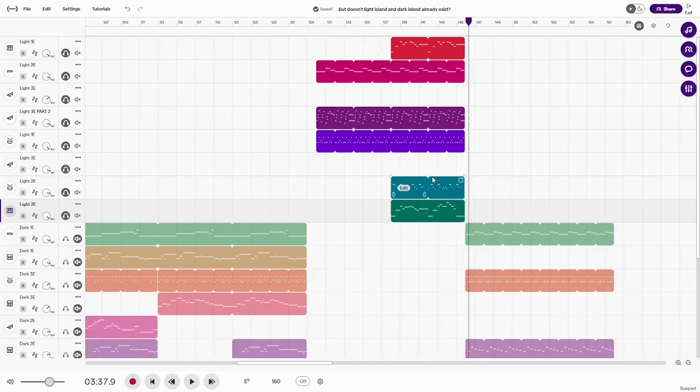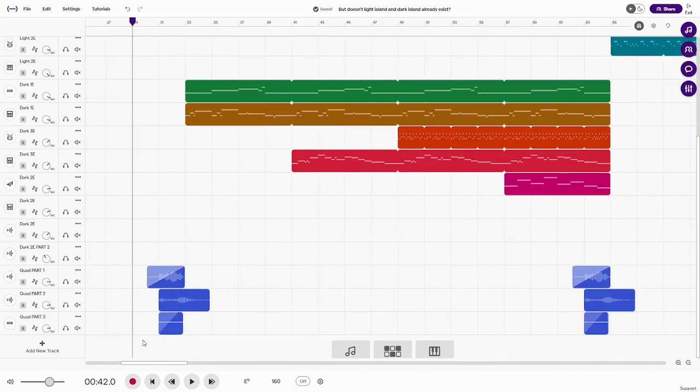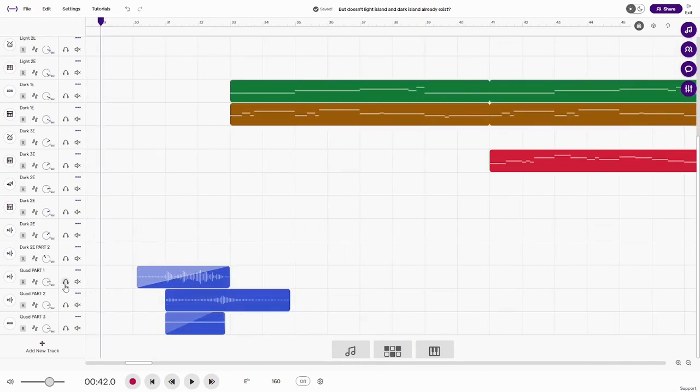So yeah, that's the final light section. I originally had it in the wrong key, so I had to change that around. I've finished the quad. Basically, it has 3 different sounds to it.